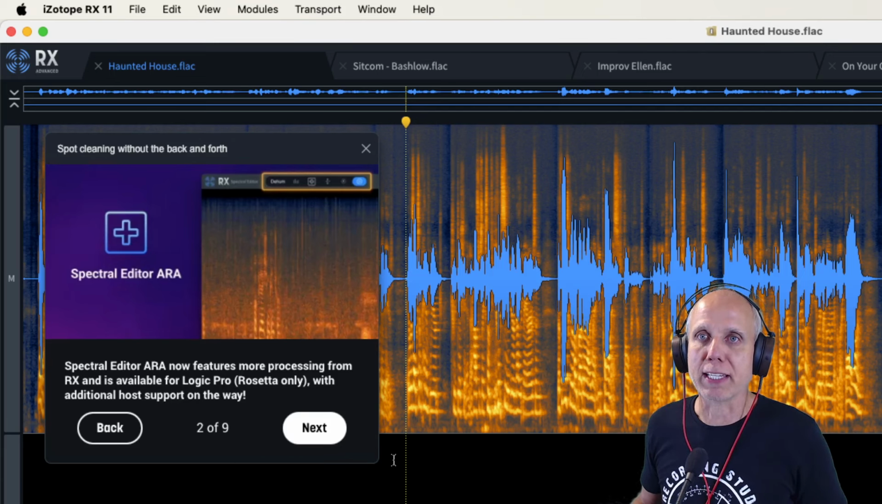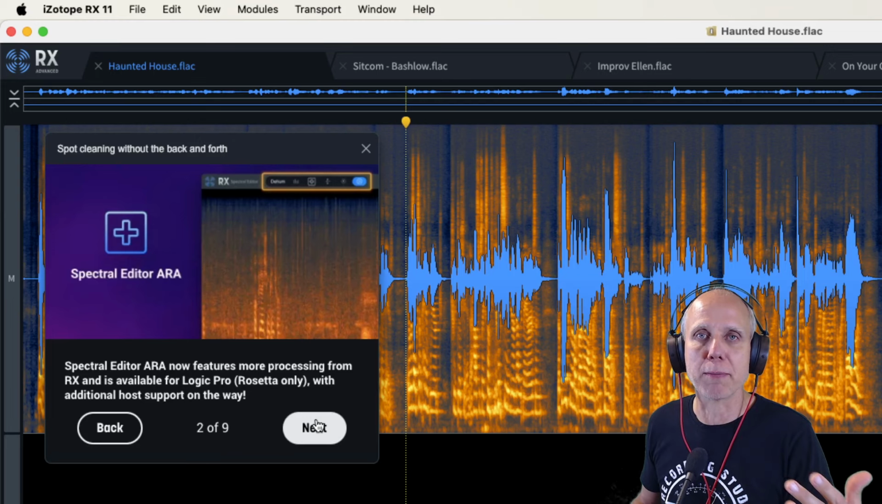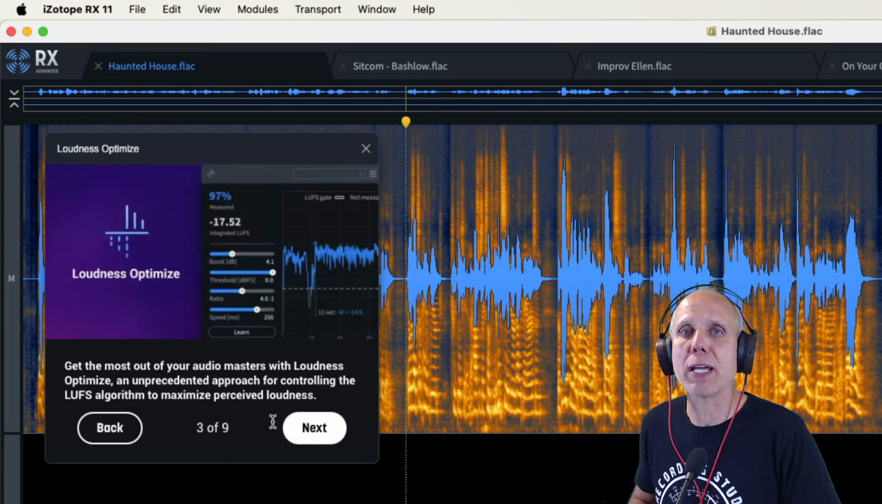It works great already. But this will be cool to have the ARA feature in there where you can just load stuff right up in there, immediately deal with it, and see what you think about the sound while you're inside your mix. So very cool. All right, moving on to the next one, number 3 out of 9.